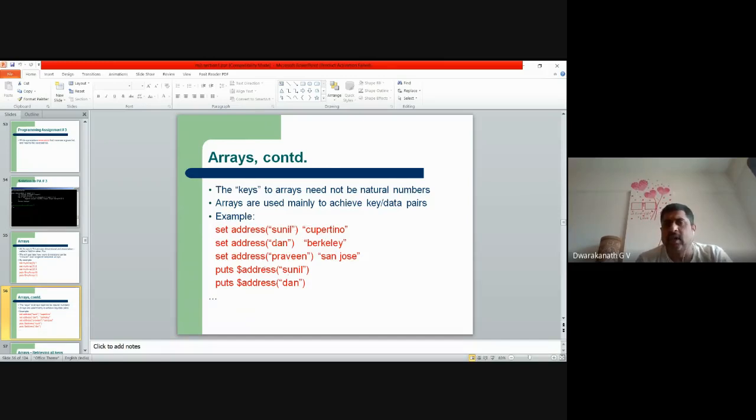In this way, you can define not only numbers. In a C program, according to the C rules, the index should always be an integer, and you define it with 0, 1, 2, 3, 4 only. But in TCL script, you can use these keys also. That way, we call it an associative array also. You can keep that in your mind.